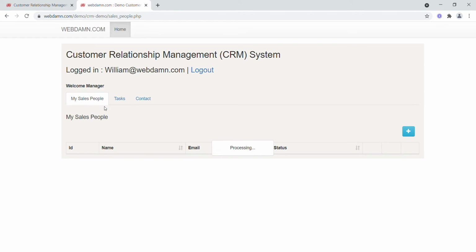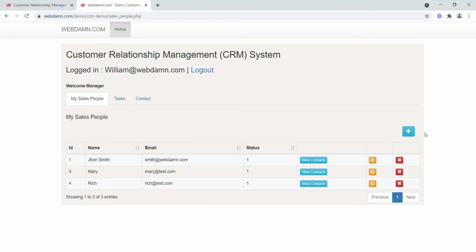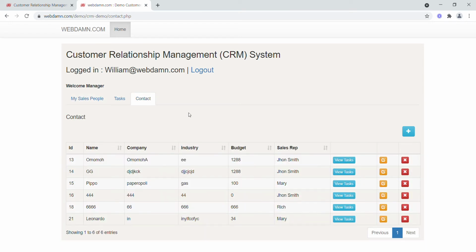The manager also will be able to manage sales people: add new sales people, edit sales people details, delete sales people, etc. In the contact section, the sales manager will be able to manage sales contact persons: add new contact persons, delete, edit, and also view the tasks assigned to persons. So these are the complete details that the sales manager will be able to manage.